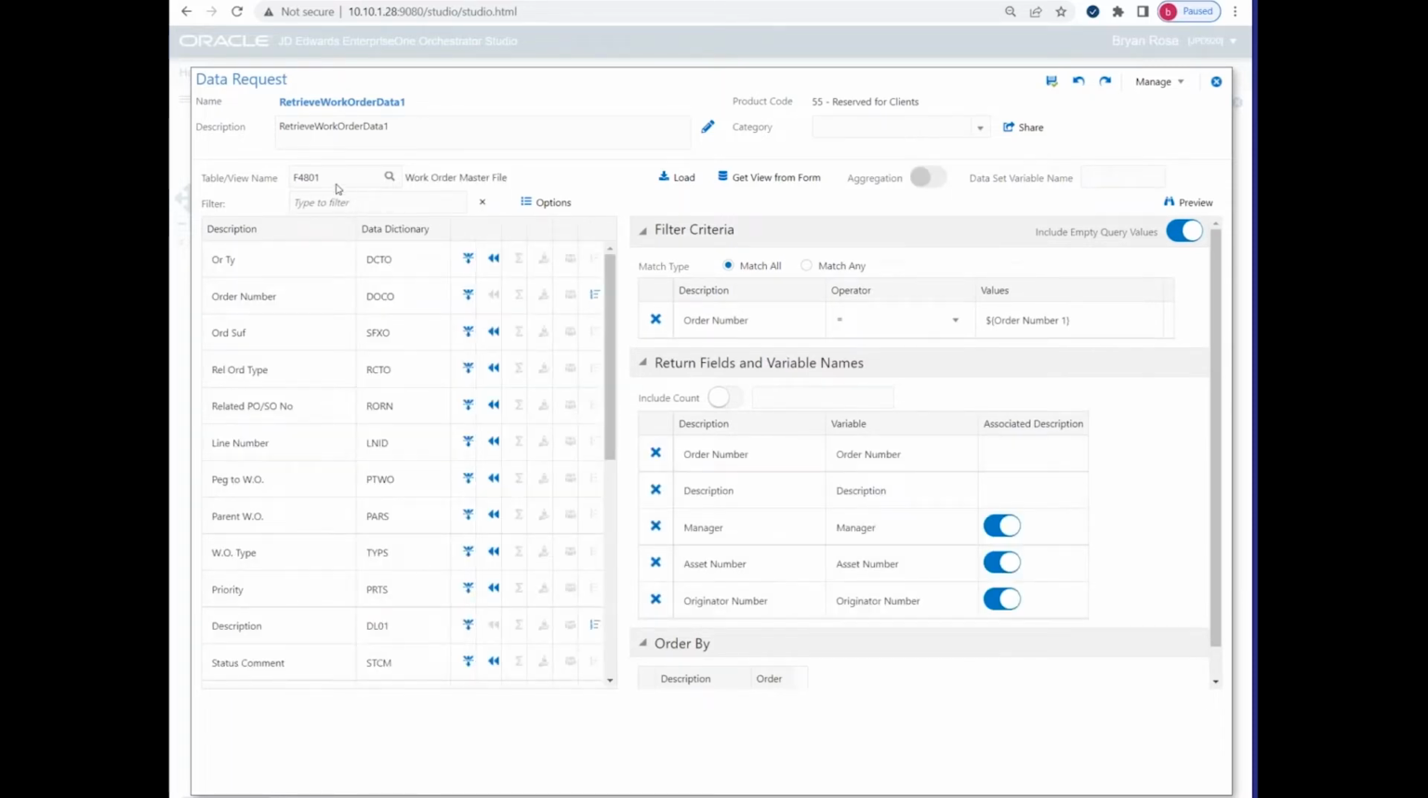is I am looking at the 4801, which is the work order header table, and I'm pulling back some key information. I'm querying on my order number, and then pulling back the order number, the description, my manager, my asset number, my originator number. One of the things that is new with release 22 is this guy right here. These associated descriptions, love these. For these examples where I have the manager, I'd also love to know what the actual name is, versus just a number. This is what that associated description is doing. Same thing with asset number and originator number.